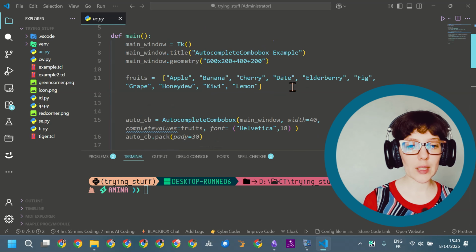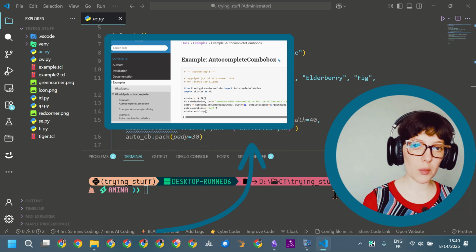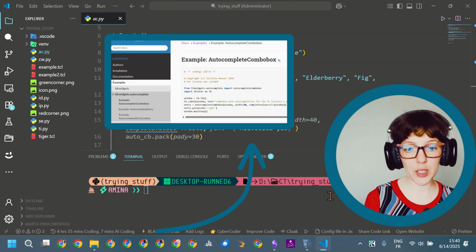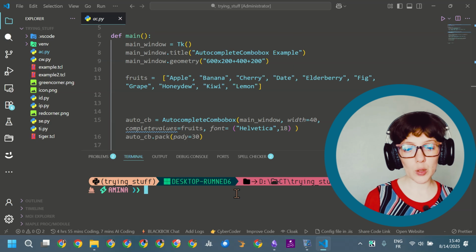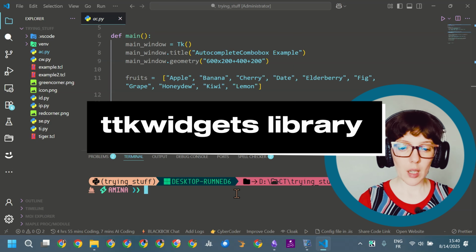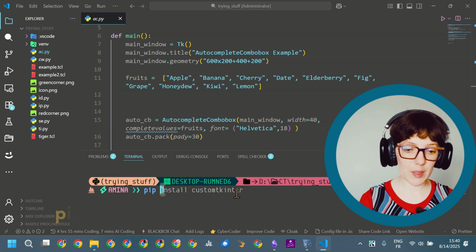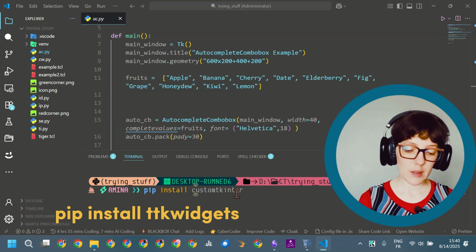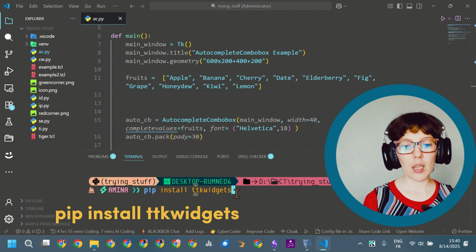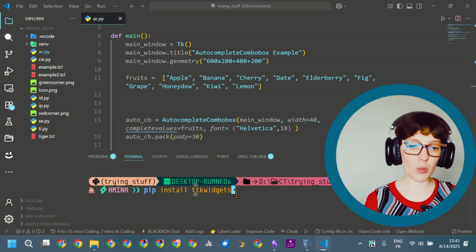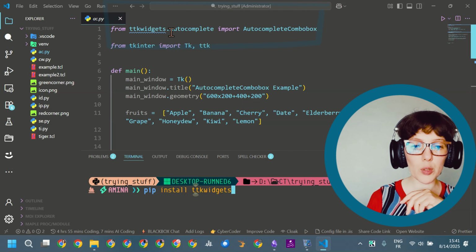AutoComplete Combobox is a read-write combo box with the autocomplete feature. It is from the ttkwidgets library. So to install it, pip install ttkwidgets. Then you can use the widgets. It's part of the module autocomplete.